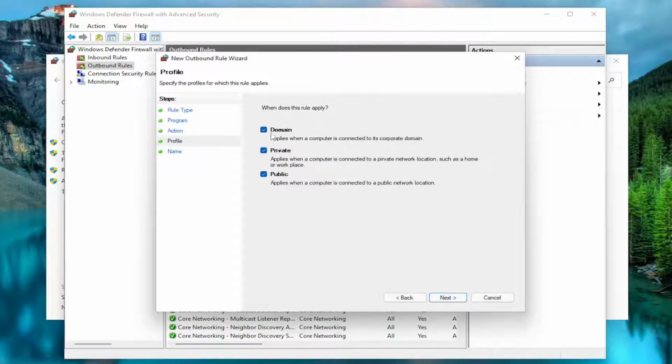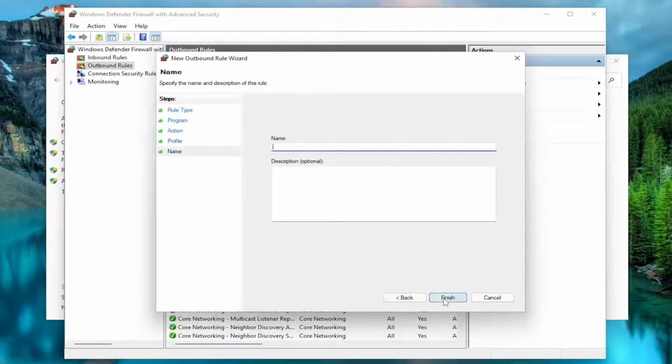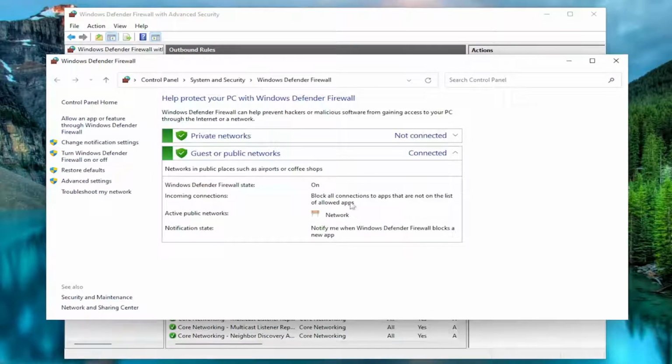When does this rule apply? Keep them all checkmarked, select next. You name this rule whatever you want. I'm just going to type in CCleaner update rule. And then I'm going to select finish. And there you go, guys.